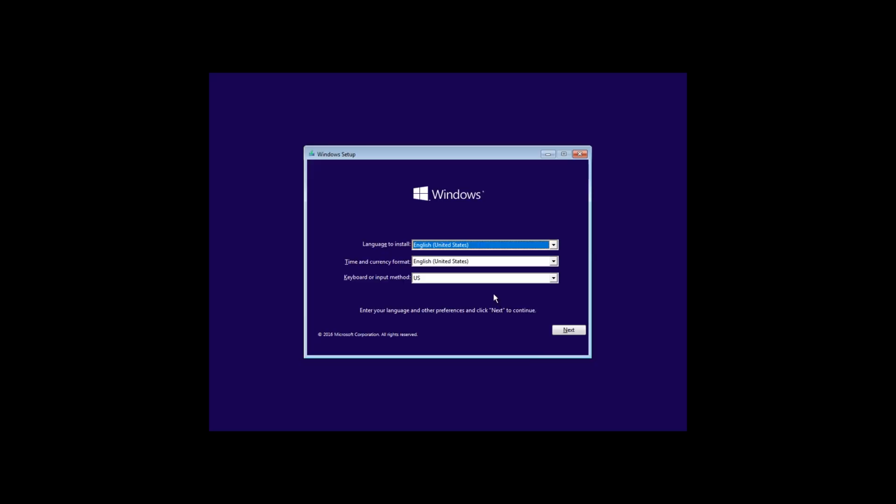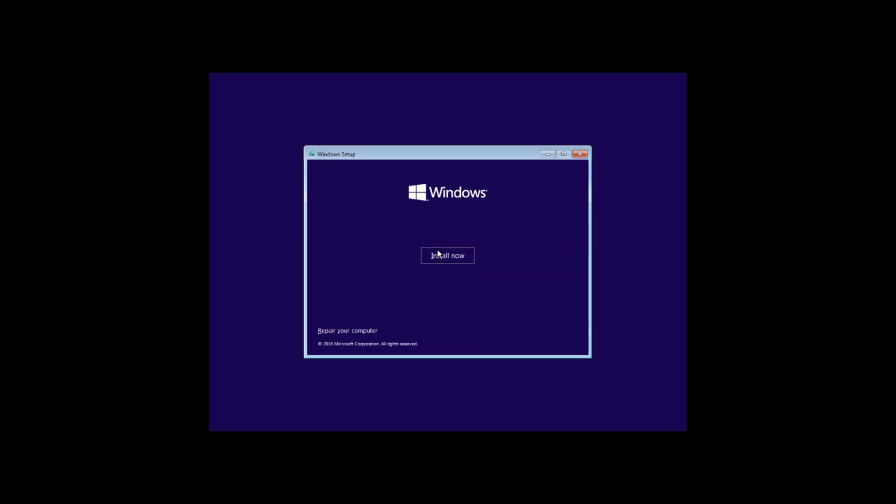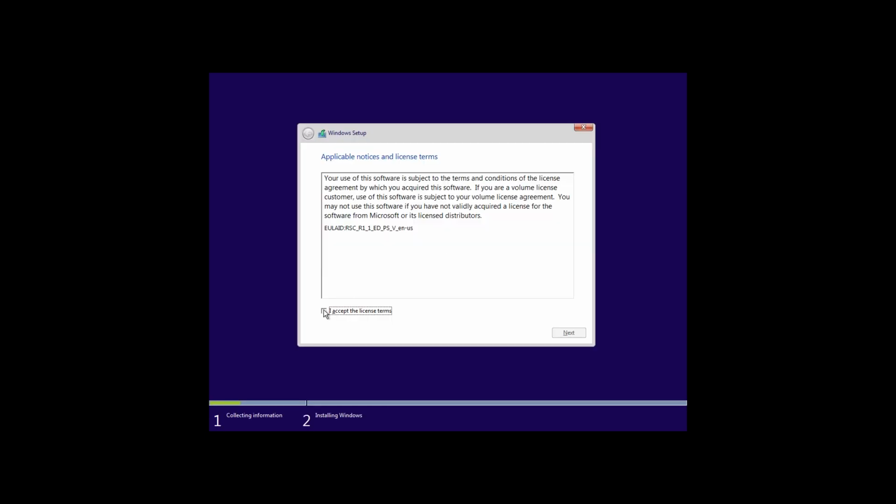In the next window, choose the language, time format and currency, as well as keyboard layout, and then click Next. After that, click on Install Now. At this point, you can also go to the Restore environment by clicking on Repair your computer, but we are not interested in that now. Then you will see a window saying Setup is starting. That is, the system is getting everything ready to install Windows 10. It can take some time. Accept the license agreement.